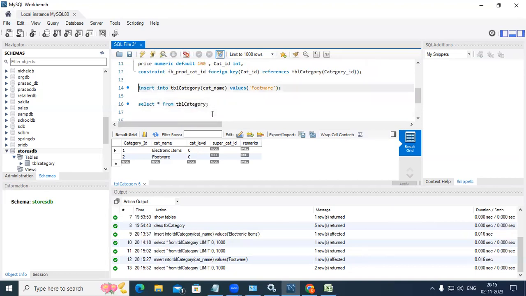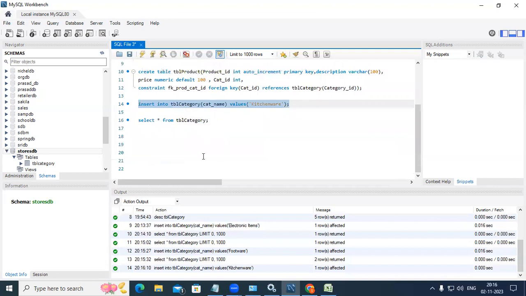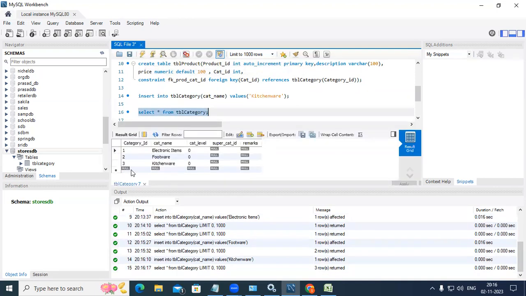Similarly, I want to go with the kitchenware like this here. Okay. So I go here with the kitchenware. I'll put like this here. Whether this spelling is correct or not, I don't know. Okay. So kitchenware I put here, then execute. In that case, it's going to add one more row for us. You have a total of 3 rows in this case. All the 3 are going to be top level categories for us. Okay, electronic items, footwear, kitchenware, all these are top level categories.